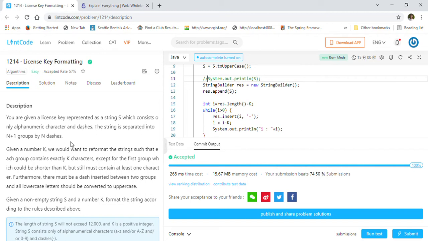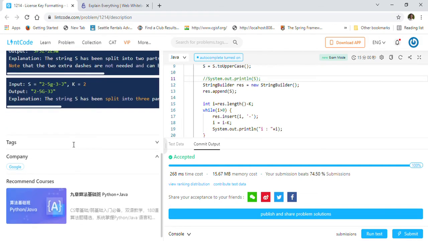Hi friends, welcome back. Today we are going to solve LeetCode problem 1214, license key formatting. This is one of the Google interview questions, as you can see here.